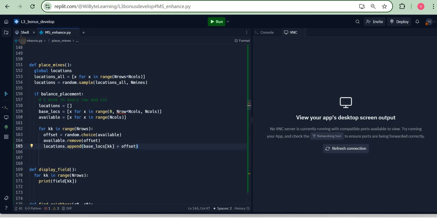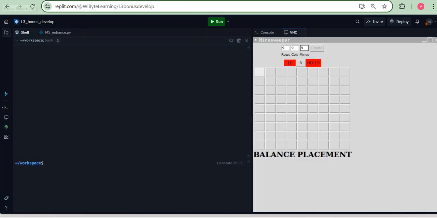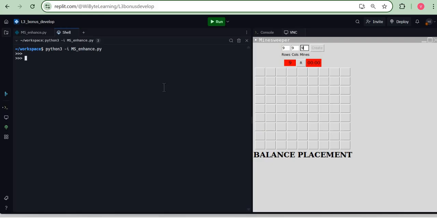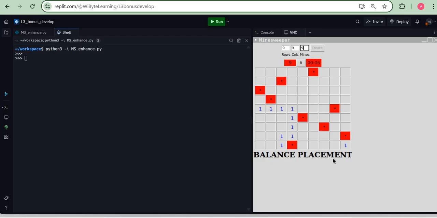Let's run this to see if everything is working correctly. I just realized there's a small typo here before I run this, so it should be n rows, and that should be okay. When I run this now, you notice there's a balance placement. I chose 999. When I look at this, the game seems to play quite normally. So let's try to get all the mines. I click this so that I can see the mine locations. In fact, as expected, there is one mine in every row, and also one mine in every column. Everything else remains exactly the same.